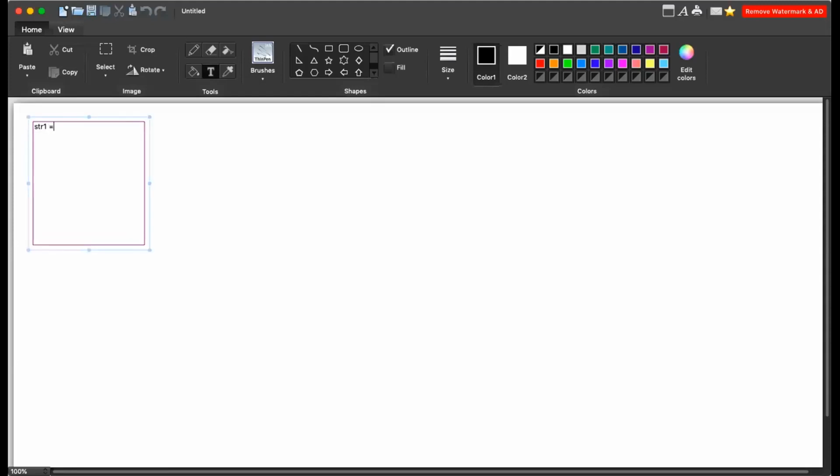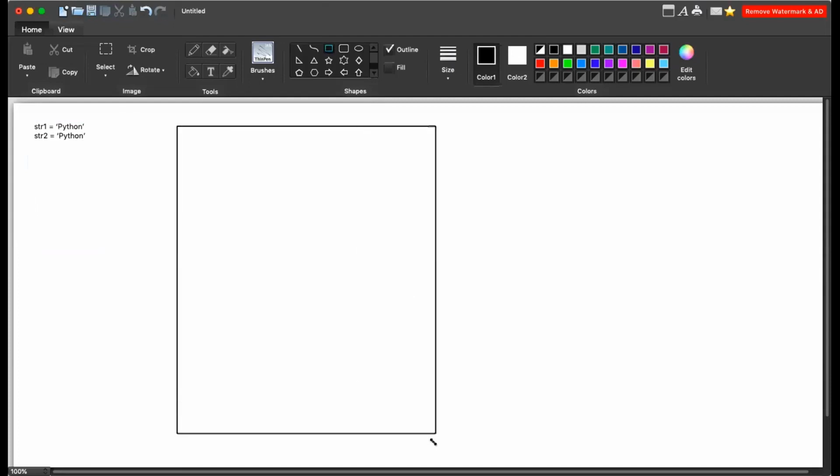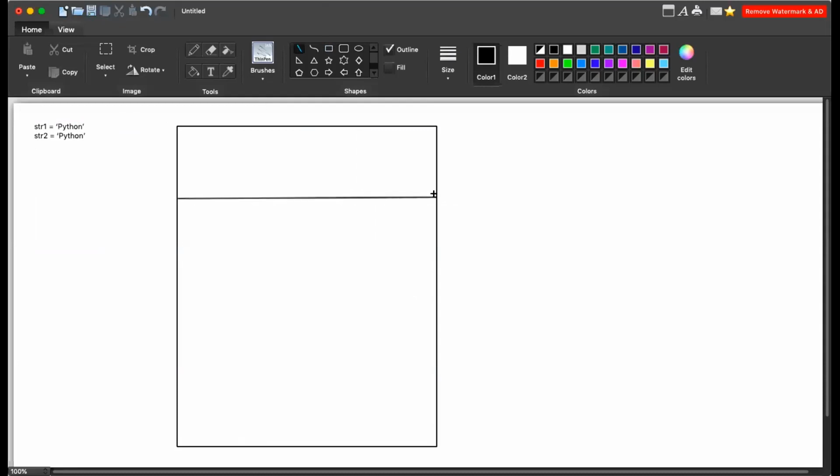Let's say you have str1 is equal to Python and str2 is equal to also Python. These are the two strings. Now, how is it getting stored? So let's say this is the heap area. I'm just referring to the heap area and the variable area. The lower one is the heap area and the upper one is the variable area. Now in the variable area, you will have str1 and str2.